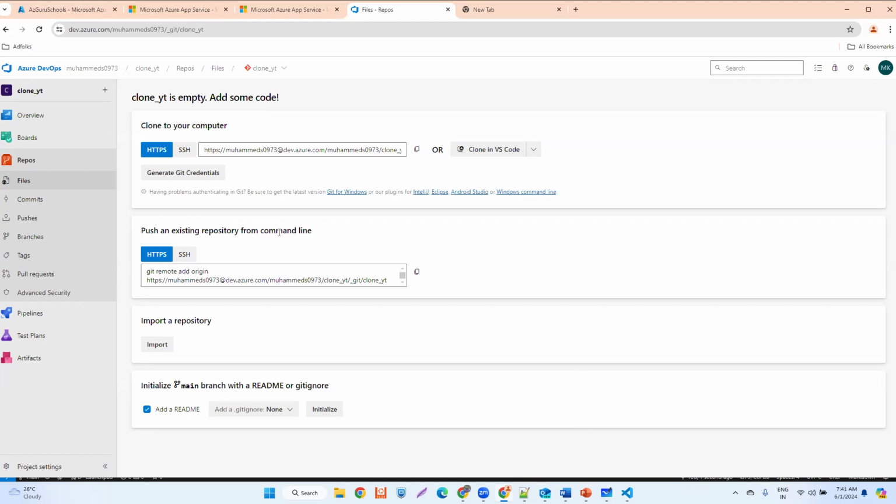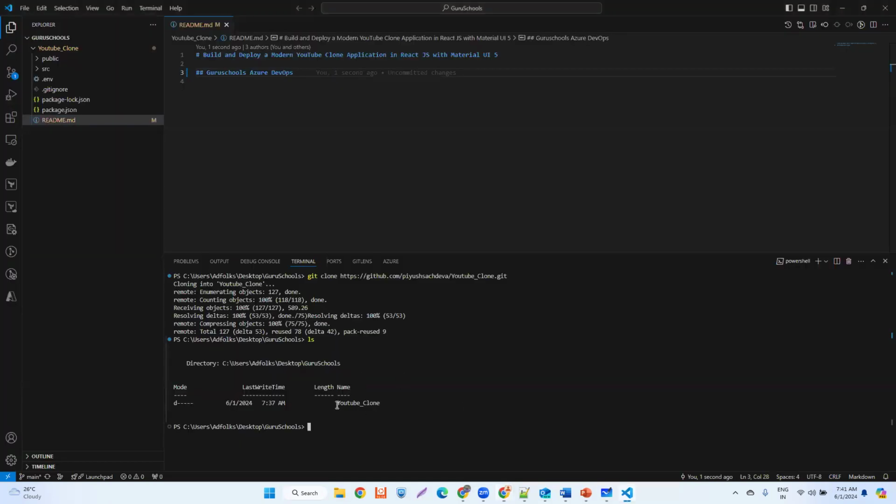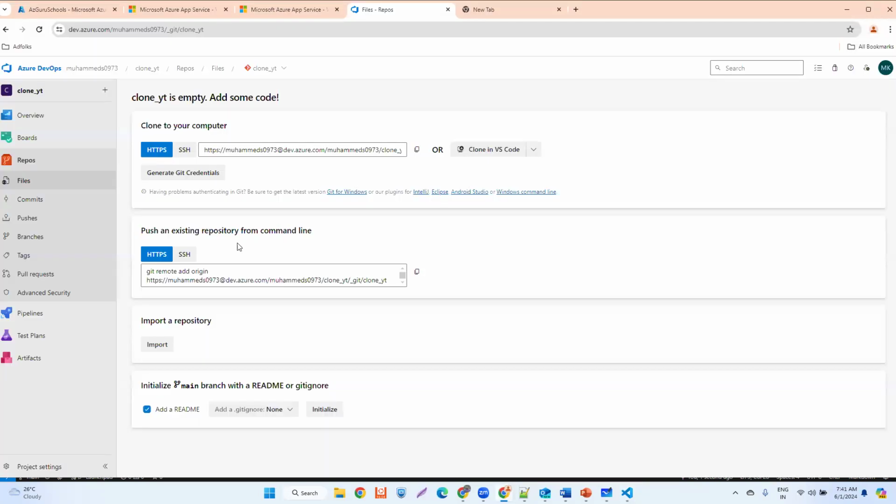Are you following? Which repo, sir? Yeah, actually we cloned one, right? We have this available in our local. So I'm planning to bring it to this Azure repo. That means push. We are pushing that code.